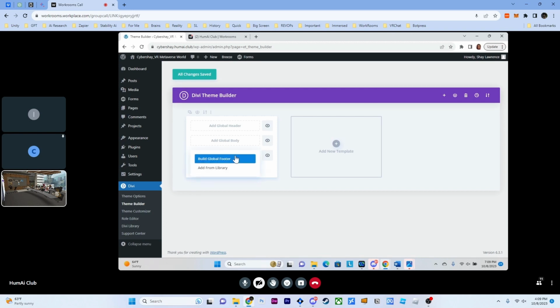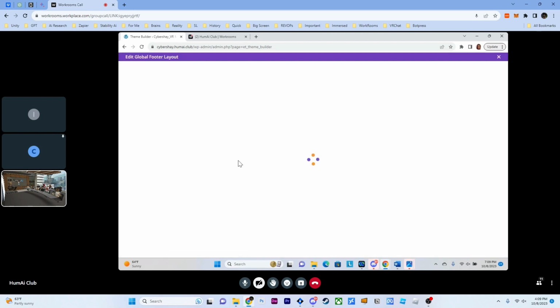Now this is going to override the footer that you currently have on there. So go ahead and just click build global footer. Takes a second to load. Okay, so now here you are. You start off on this white canvas, so you're building a global footer from scratch.